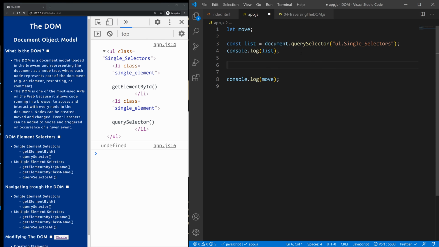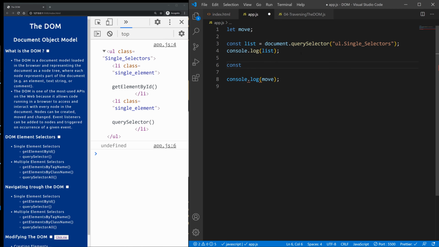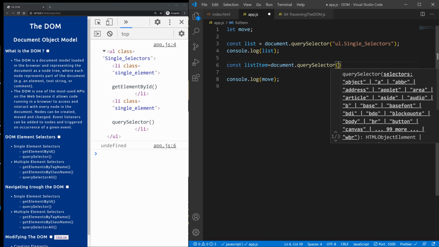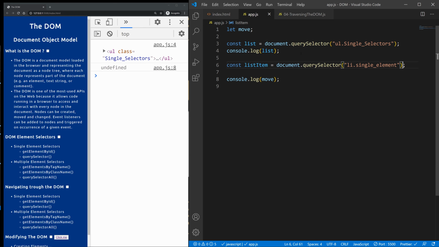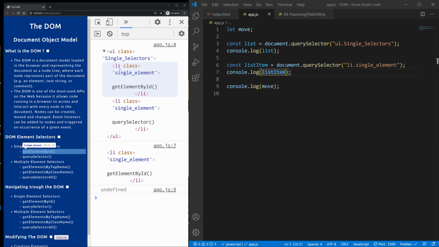Okay, now let's also do something here. Let's create another const and assign it to list item. I'm going to grab from the DOM using query selector all of the items, the LIs with the class of single element. Let me just console log this so I'm sure I grabbed the right thing. List item. Okay, let's see. Perfect. So these are both of the items, and this is only one item.